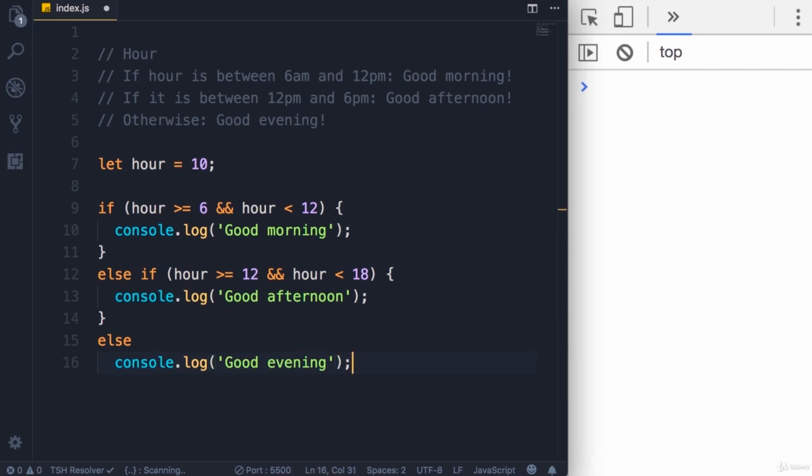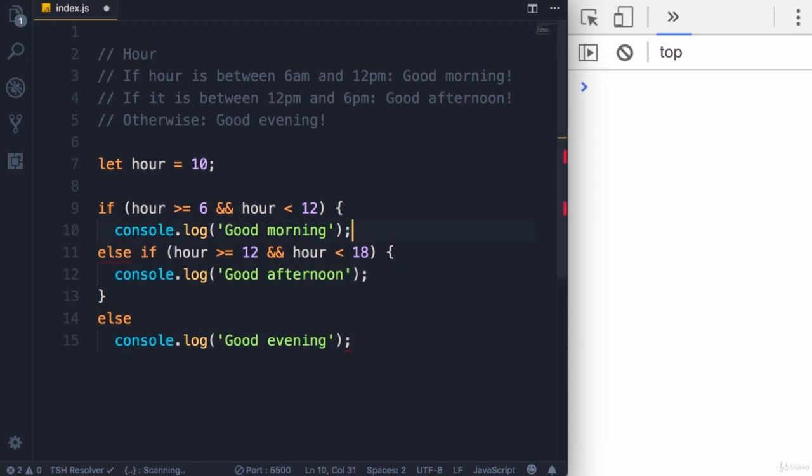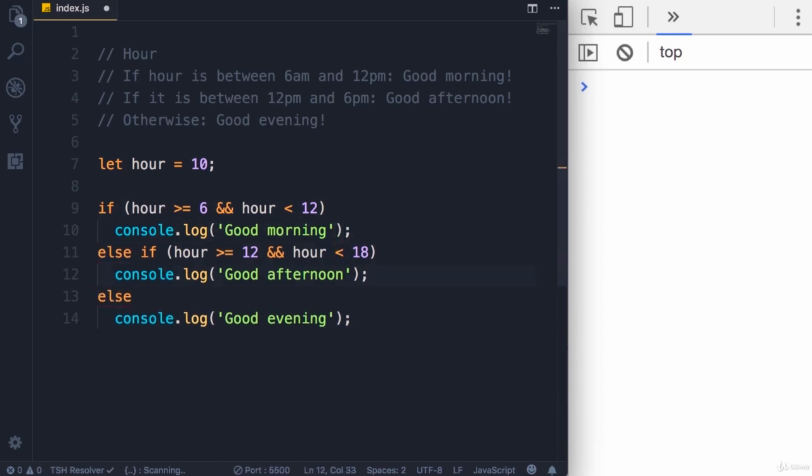Now, in this example, because we're dealing with a single statement, these curly braces are getting in the way and creating noise in the code. So it's better to get rid of them and simplify the code. Here's another pair. Okay, that's better. Now save the changes. We get good morning here. If I change the hour to 13, we get good afternoon. And if I change this to 20, we get good evening.